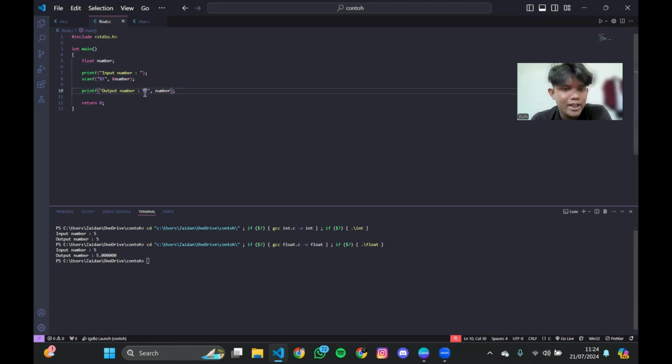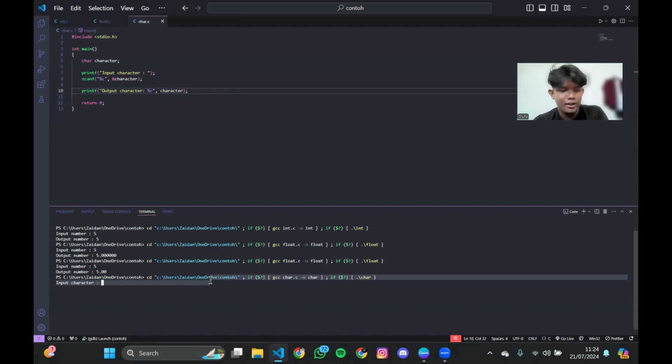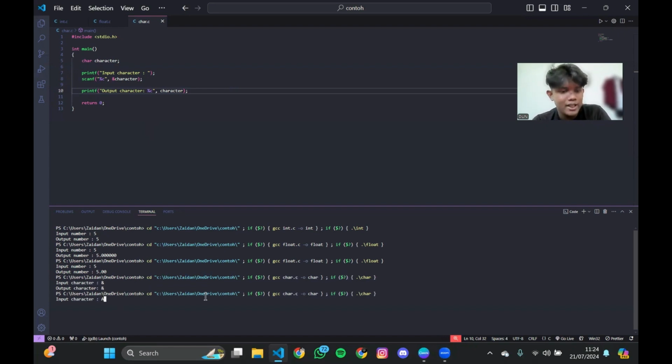So we can modify the format specifier here. If we only want 2 floating points, we can add 0.2 as the format specifier, so it will show us only 2 floating points. And the third example is for char. If we input an ampersand here, it will also output an ampersand. And if we input a variable here, it will output an alphabet letter. For more format specifiers, you can see them all in the module.